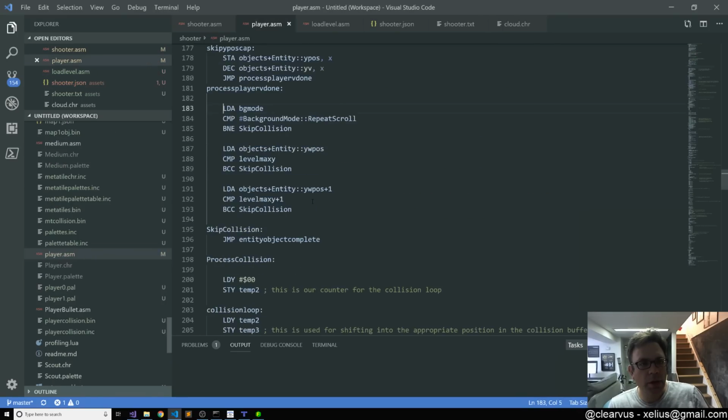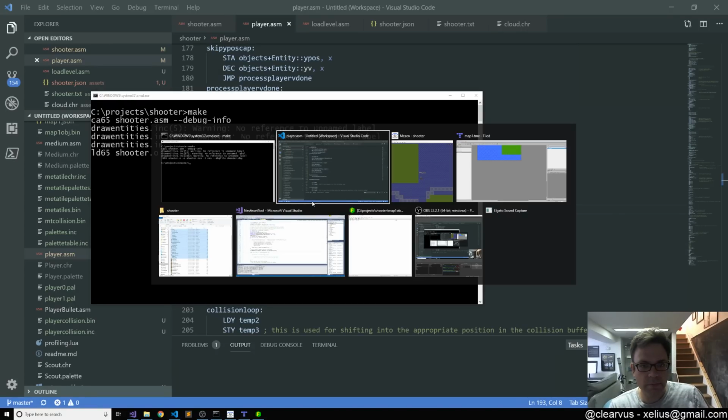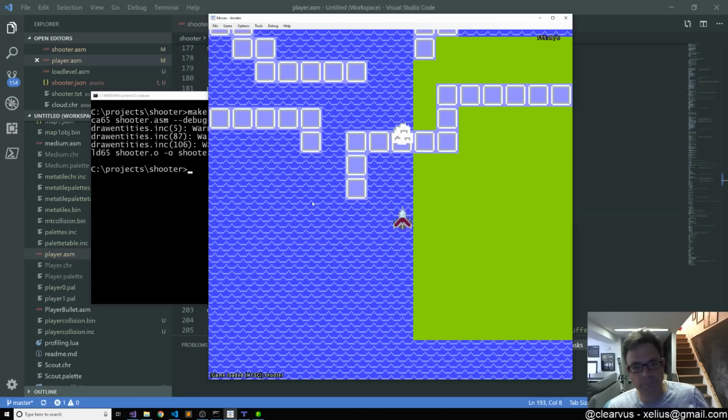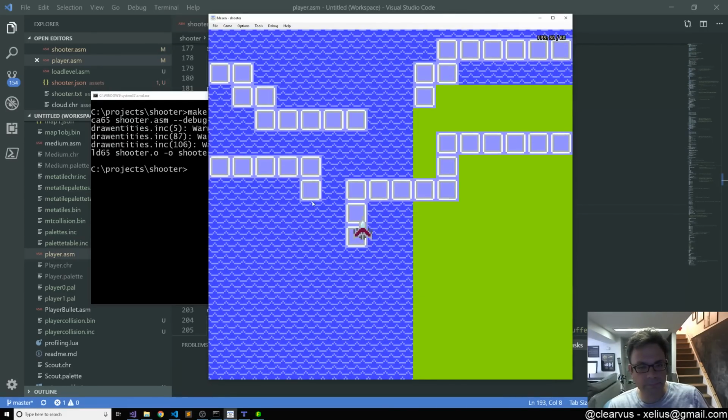So, load the player's Y position, and then compare it to level max Y. If level max Y is less than... the carry would be set still. So, yeah, I just reversed the condition. It's really as simple as that most of the time. Right? No, we're still not colliding.